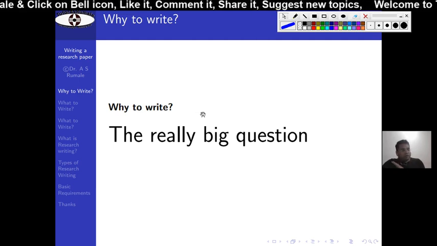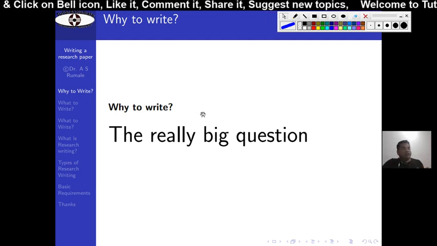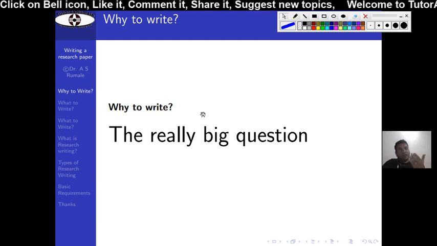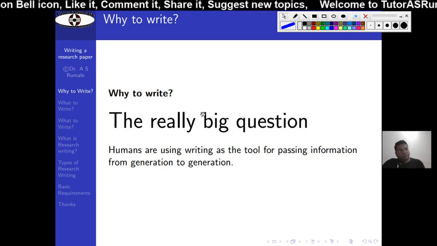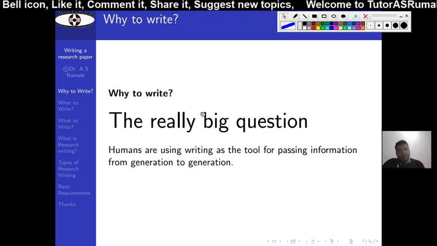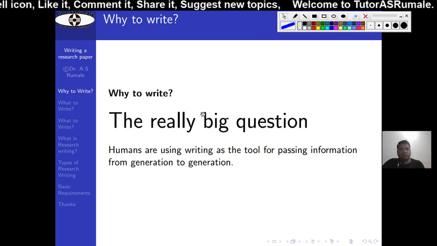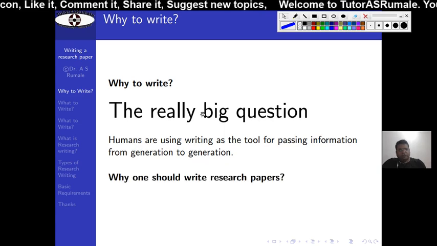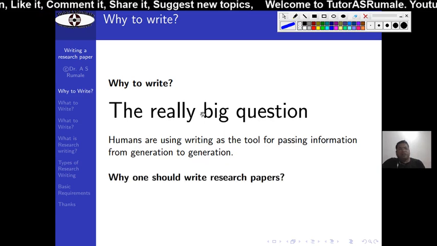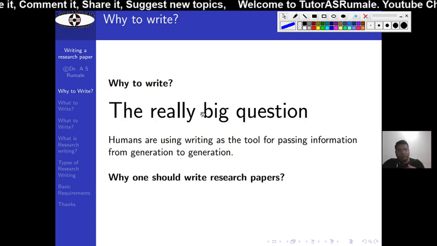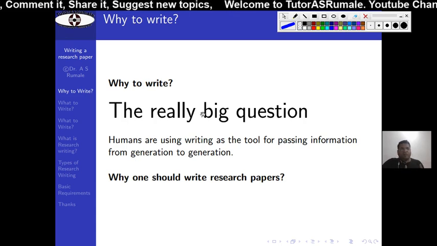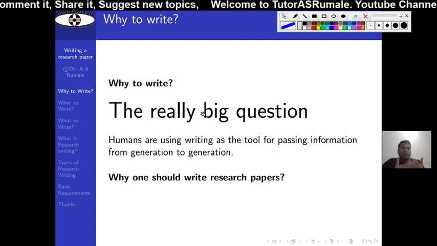We are not going to write just to make our career. We are actually writing to make our next generation better. So humans are using writing as a tool for passing information from generation to generation. Well, why should one write research papers now? This is the question. Writing in general is covered: we are writing because we are passing our information to the next generation.